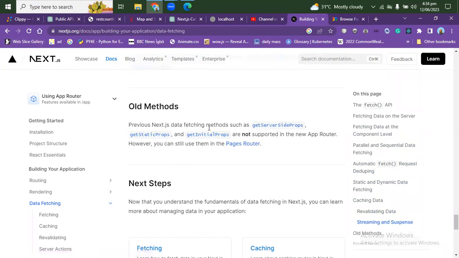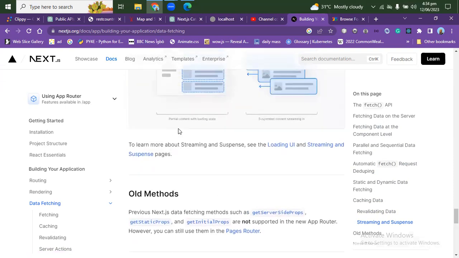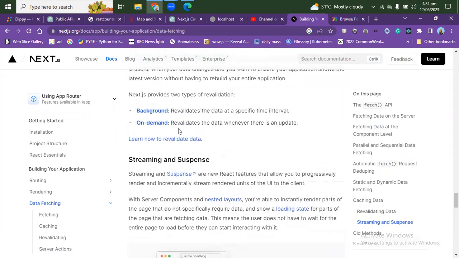Previous Next.js data fetching methods such as getServerSideProps are not supported in the new app router. However, you can still use them in the Pages router. So, I mean, Next.js eliminated a lot of things. Fetching data is much easier than you think, okay?